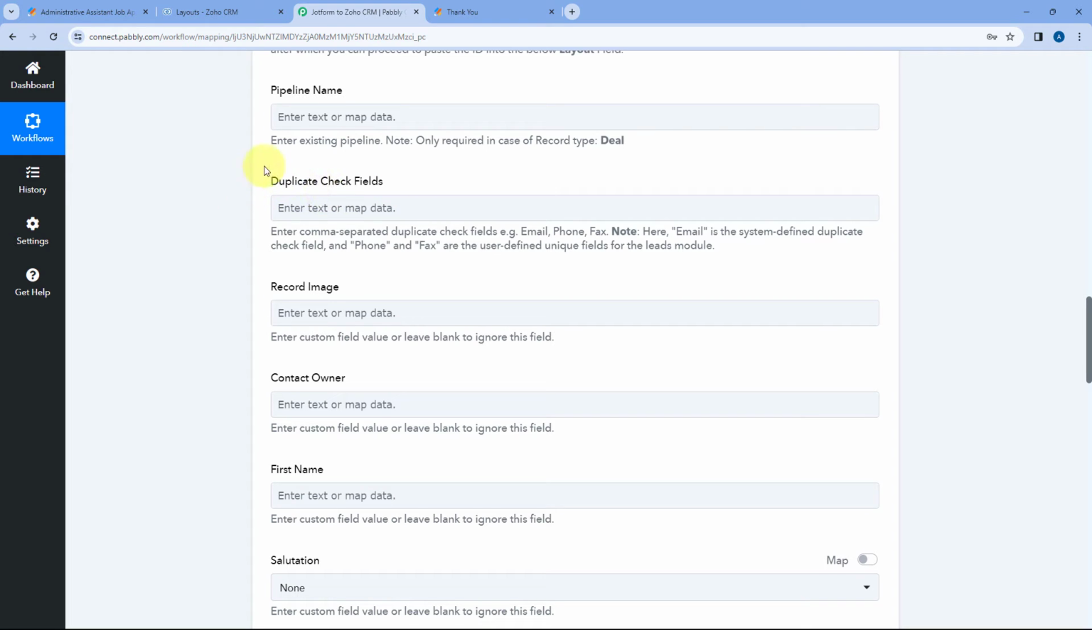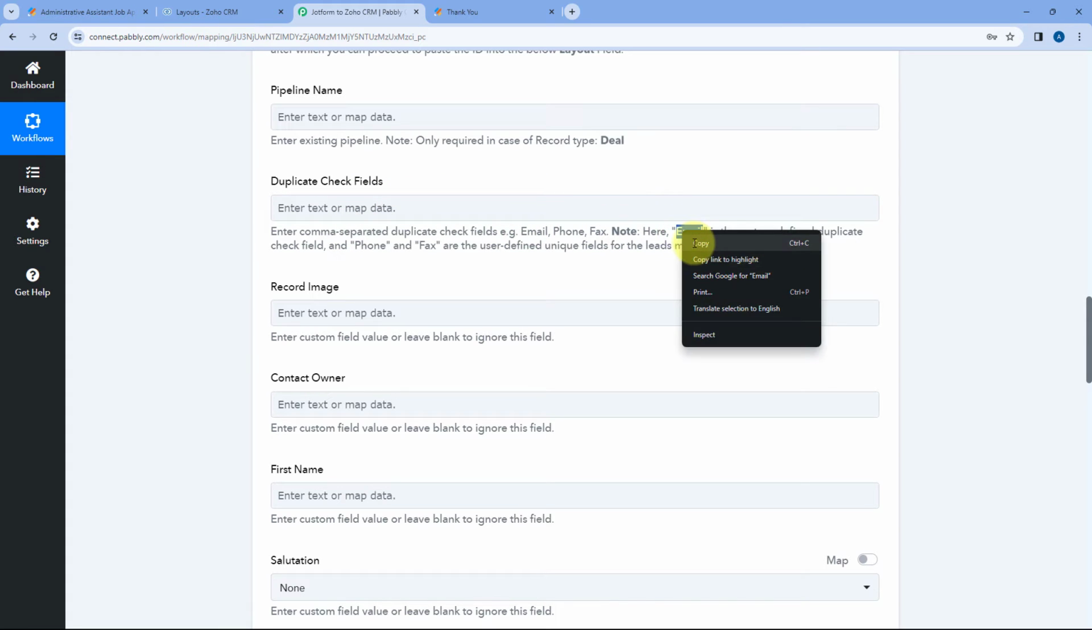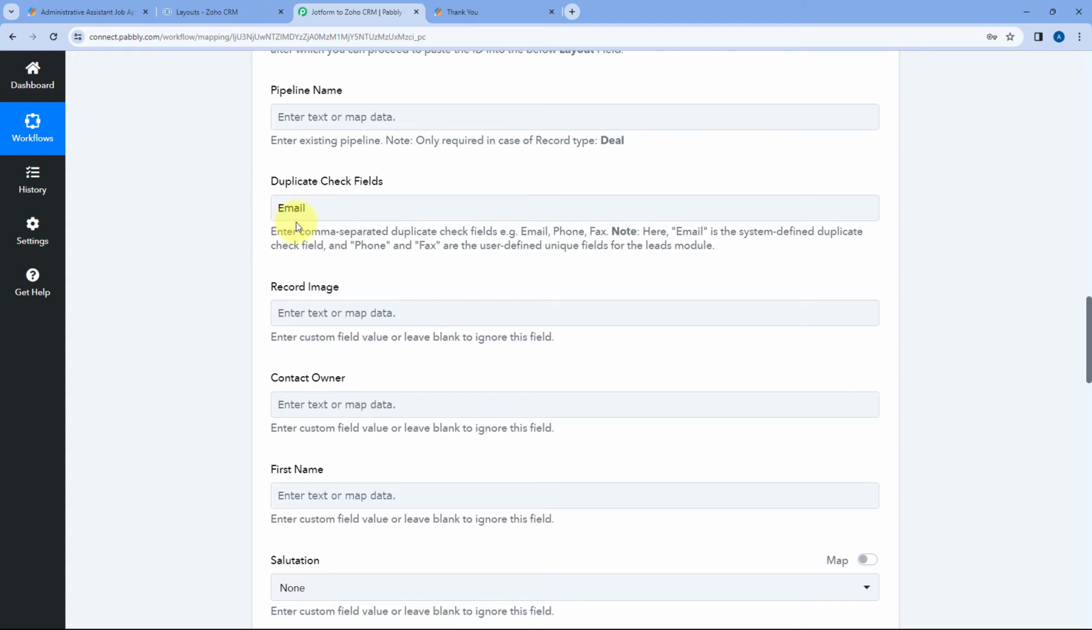So it is asking us which particular field we want to use to check for duplicate records, that is, whether this person already exists in our Zoho CRM or not. Usually we use the email field. So we are going to write email over here, and we are telling this field that using the email address, we want to check whether the same person does exist in our Zoho CRM account or not. Instead of email, you can use phone number, mobile number, fax number, or name as well. But every user has a unique email address. That's why it's best practice to use email as the duplicate check field.